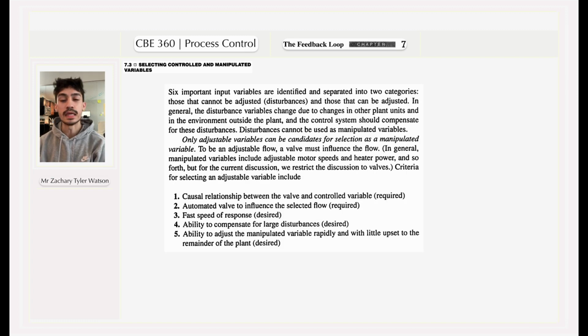We got 6 important input variables identified and separated into 2 categories: those that cannot be adjusted, the disturbances, and those that can be adjusted, the manipulated input variables. In general, the disturbance can be changed in other plant units and in the environment outside of it.